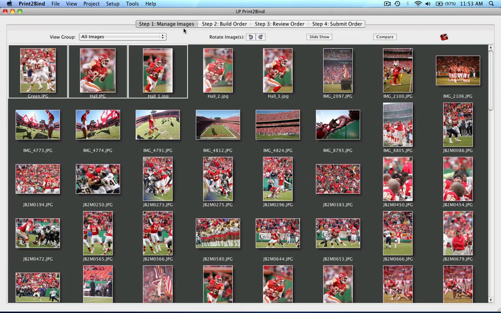Now at the top of the screen, you have probably noticed 4 buttons with different names: Manage Images, Build Order, Review Order, and Submit Order. These are the 4 main steps needed to create and place an order using the Print2Bind program. We're going to start with step 1, Manage Images.